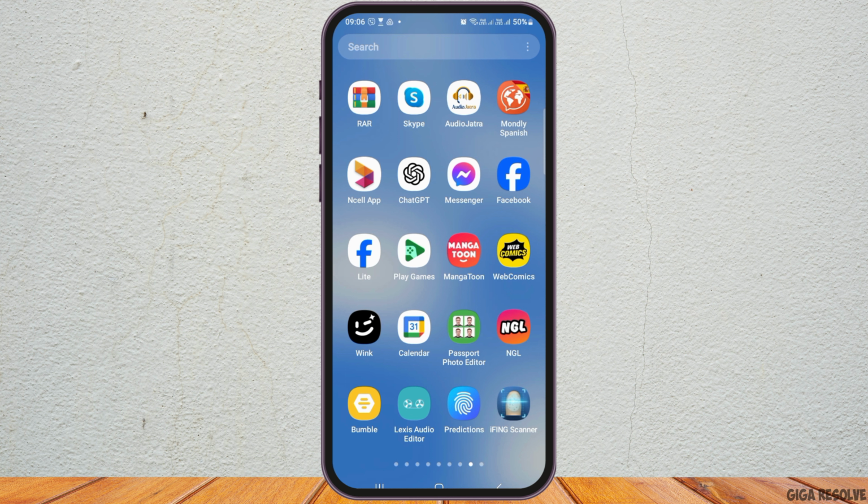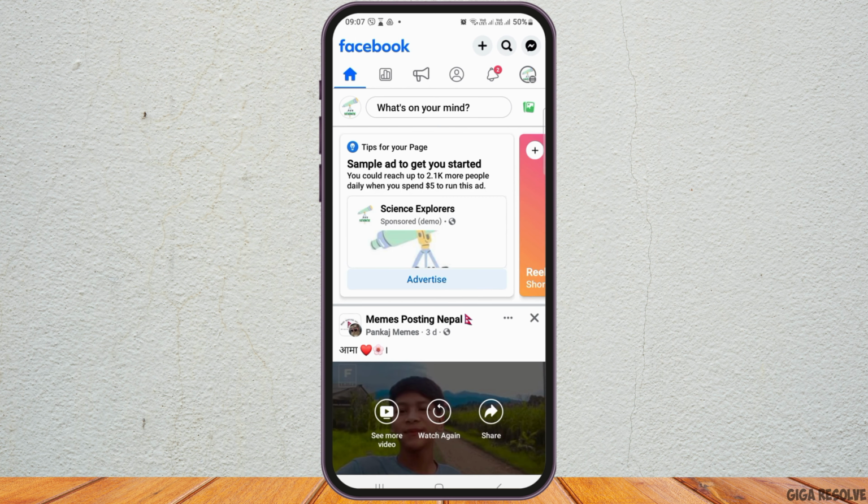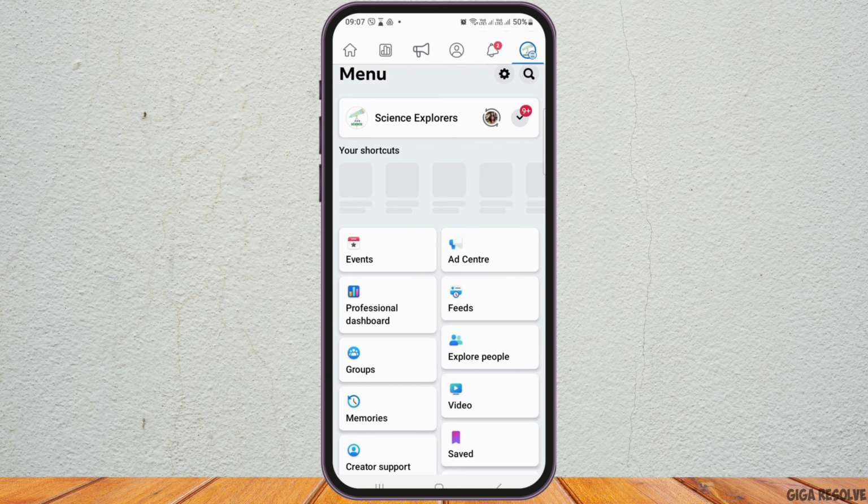In order to do so, you have to tap on Facebook for a while. After that, your Facebook will be launched and you can see the Facebook page there. Now you have to go to the profile section of your Facebook page. You have to go to the top right option and after that, you can see a screen like this.